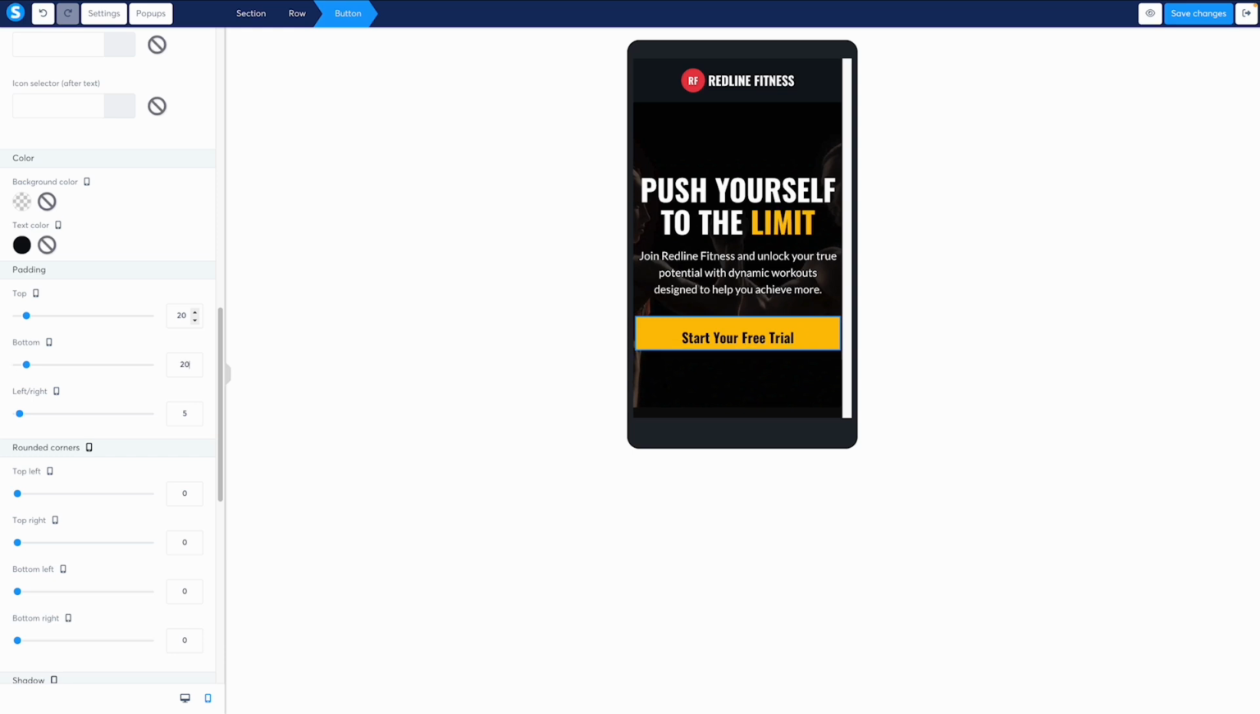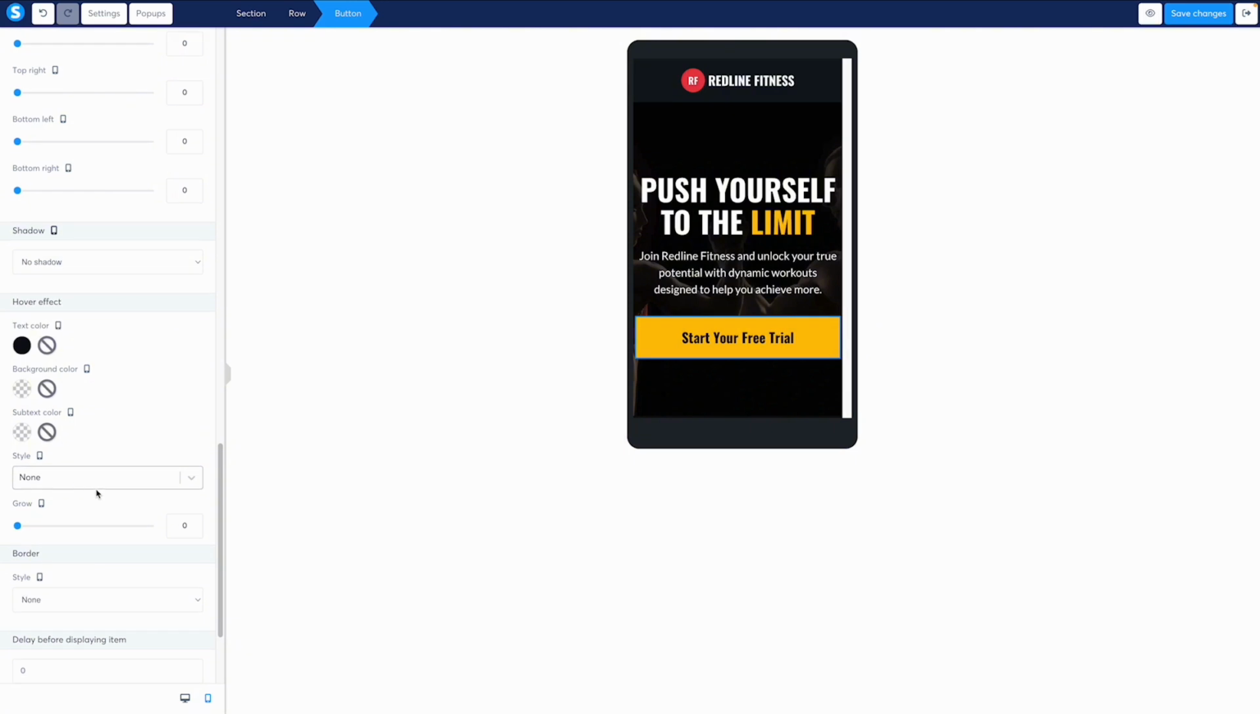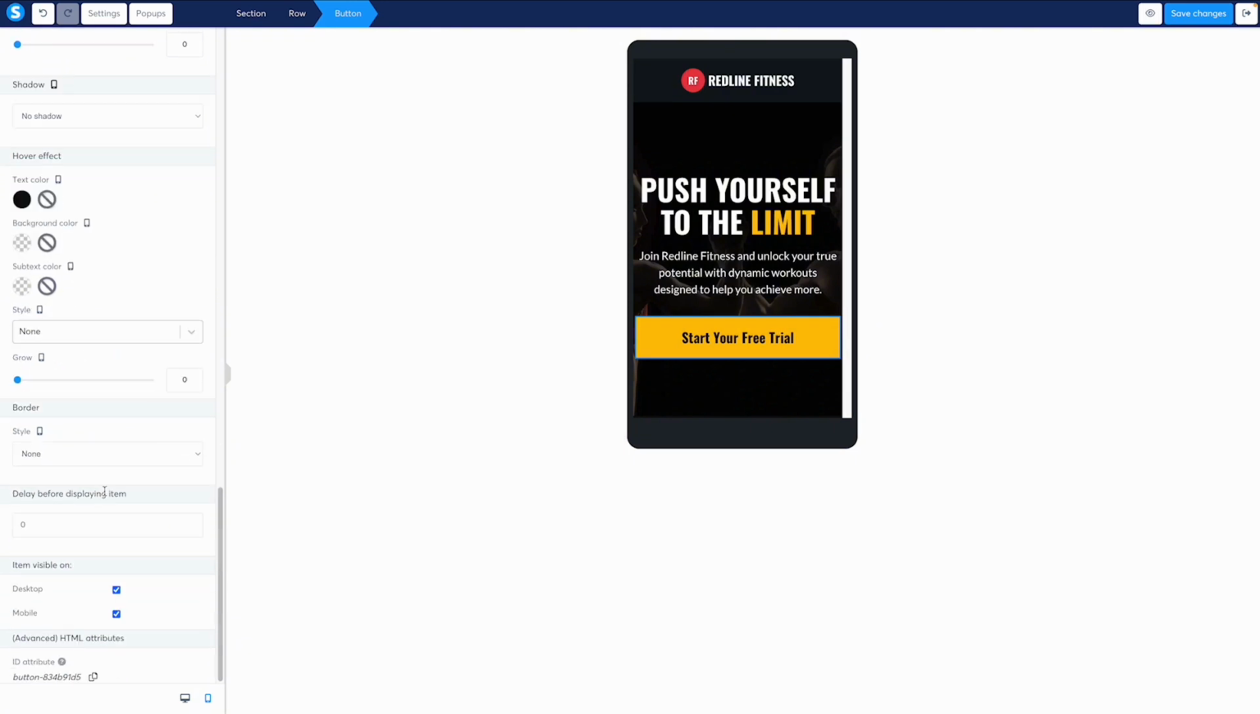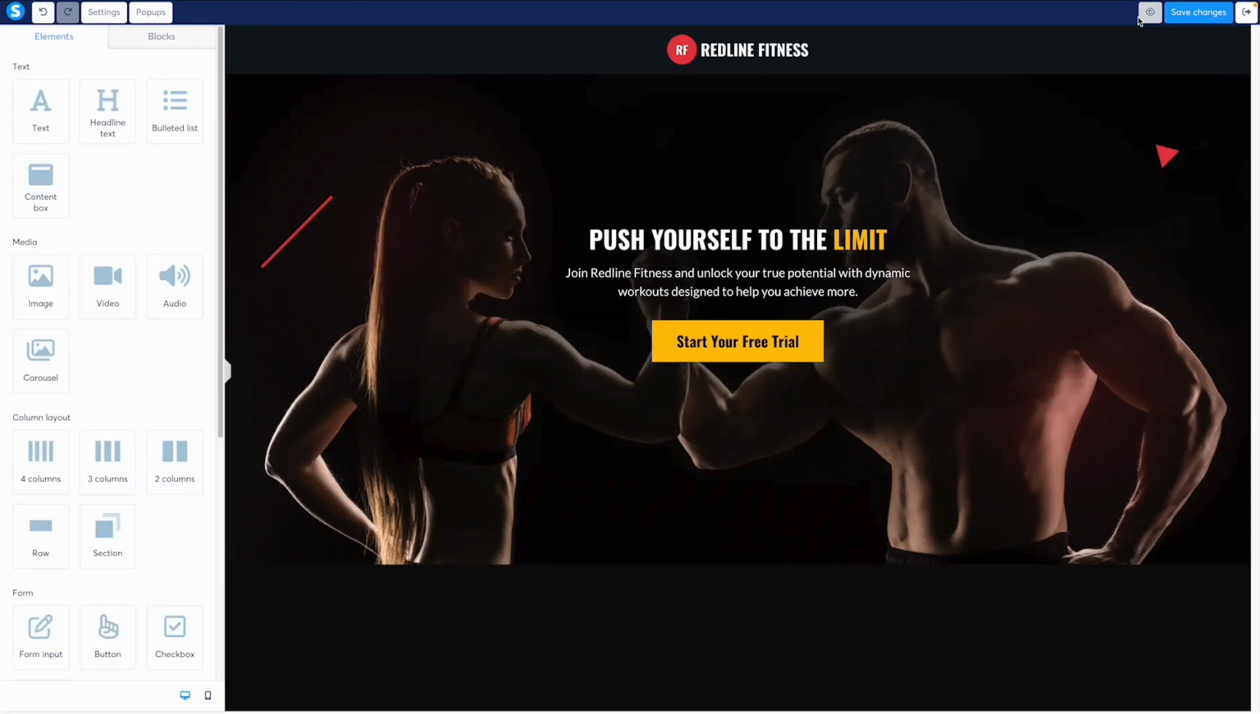20, 20, 40. There, the hierarchy and the section are now accommodated. Yeah. Save changes. We're good. So, you can always preview your design.